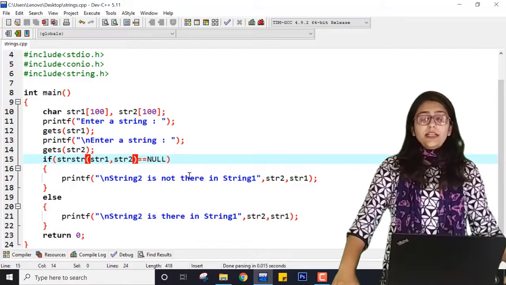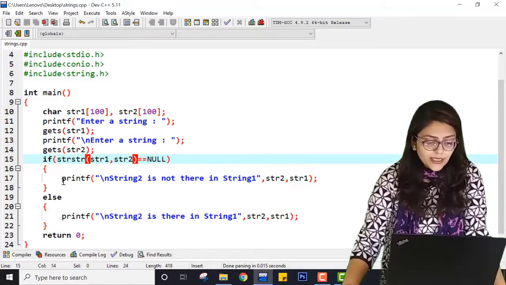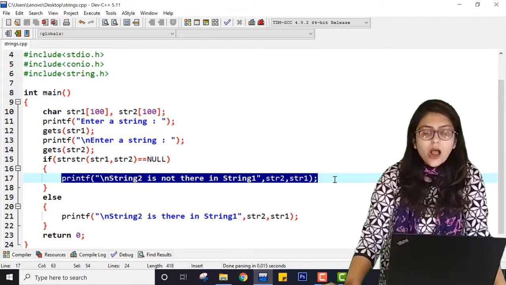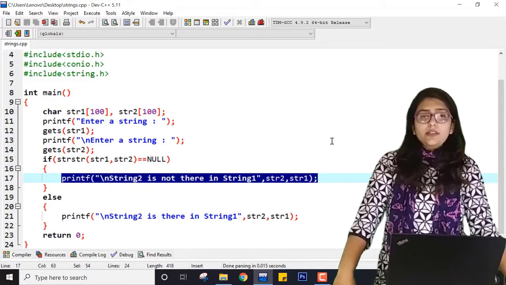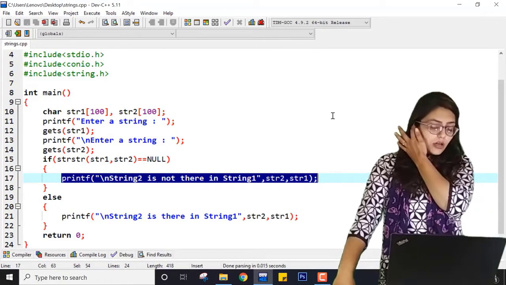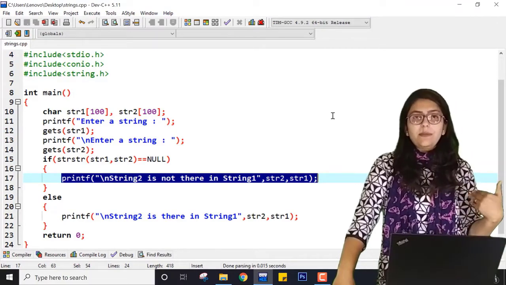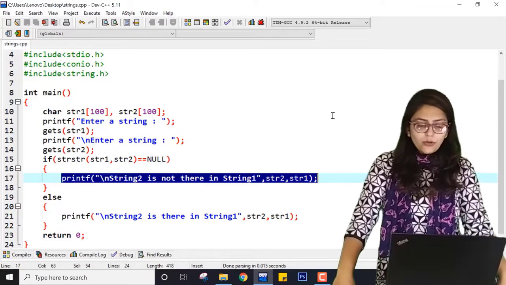You can also use percentage format specifiers as in this statement, line 17, to make the output better. And this is all about the string functions. Now all the practicals of string functions will be covered in a separate, entire video.